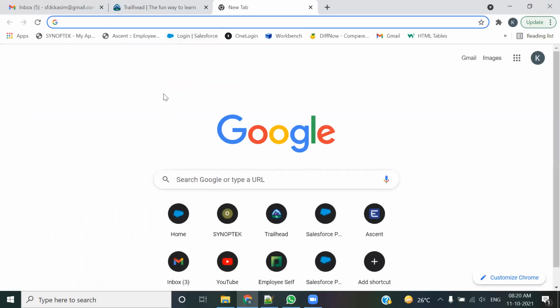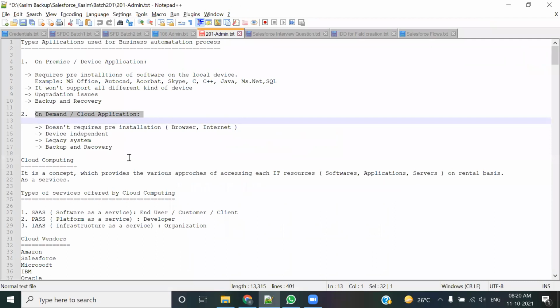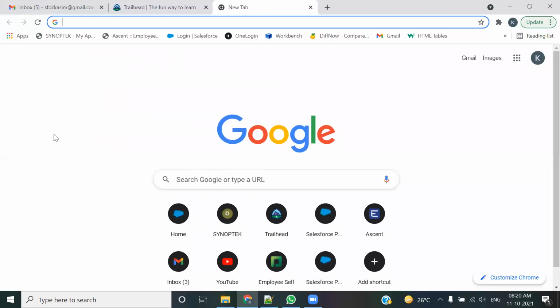Whenever I am explaining anything, if I give you any example related to a cloud application, right? Right now, I'm trying to give you an example of on demand. Even without installing, you can use this. I'll relate it to Salesforce because although there are so many technologies, I am into Salesforce. Being a Salesforce person, I could only explain you about Salesforce, right?